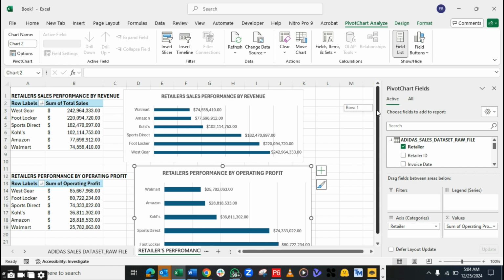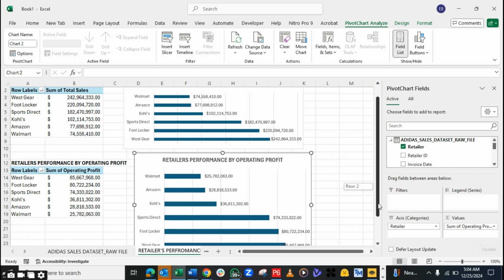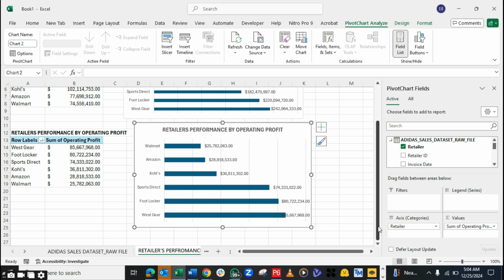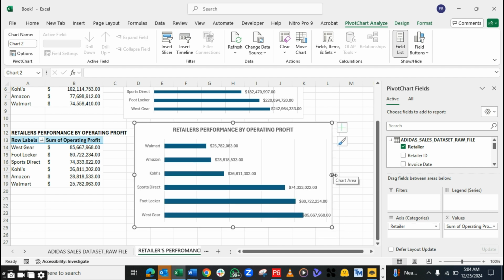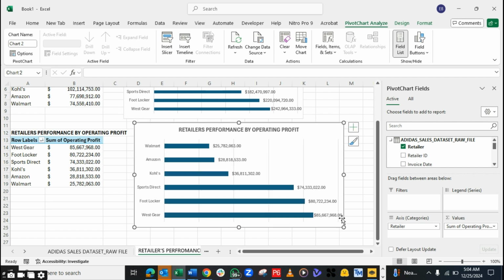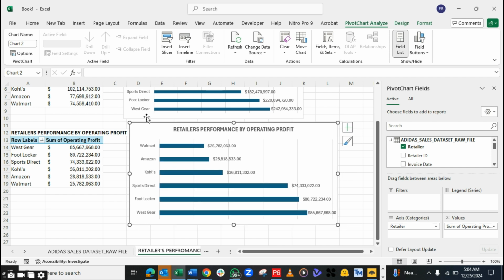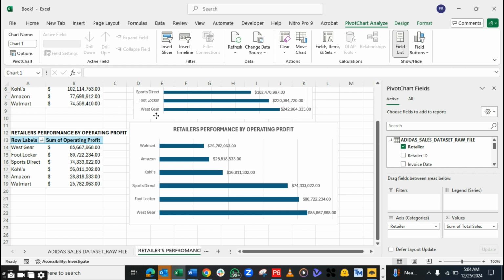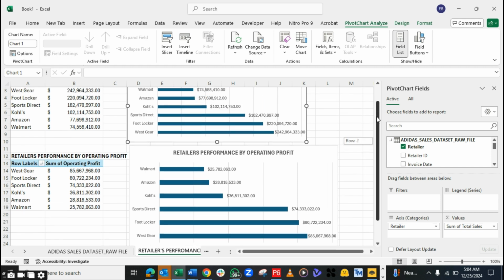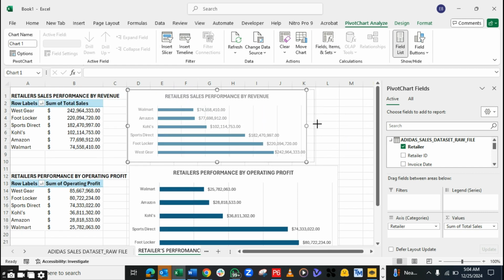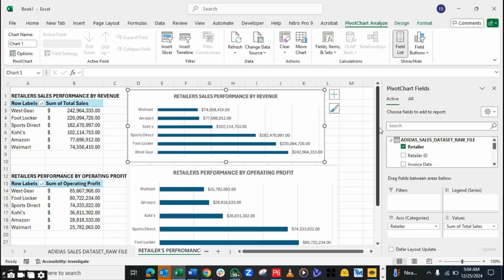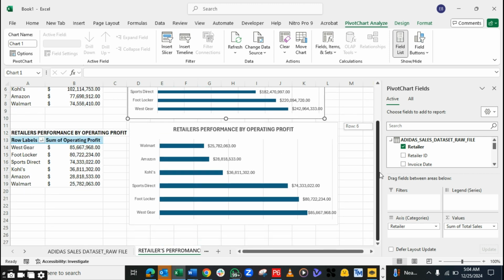So we can see that this is basically fair based on what we want to see. Right. This is basically what we want to see.